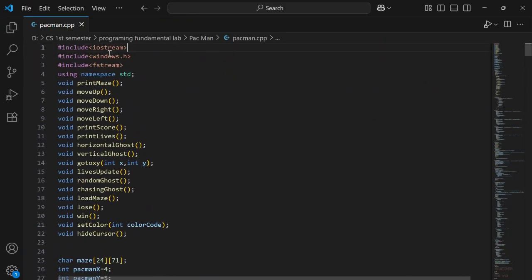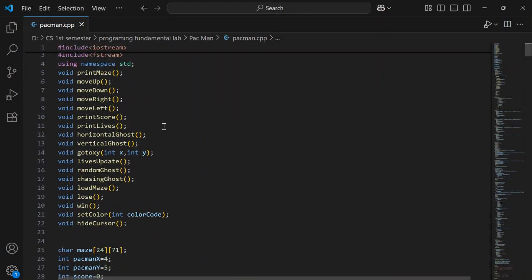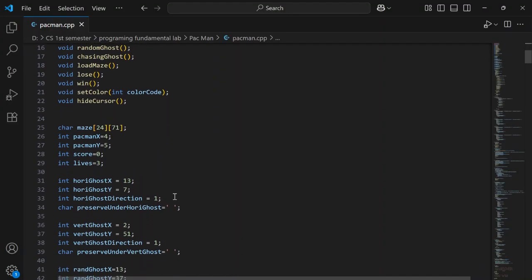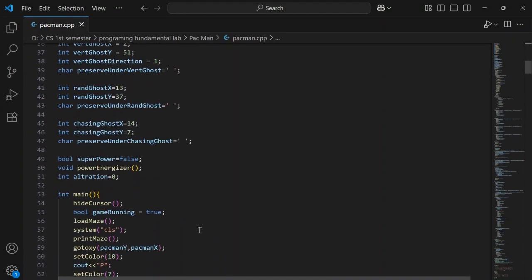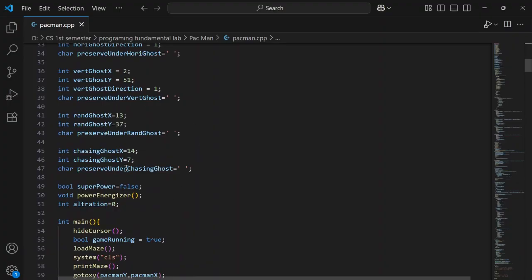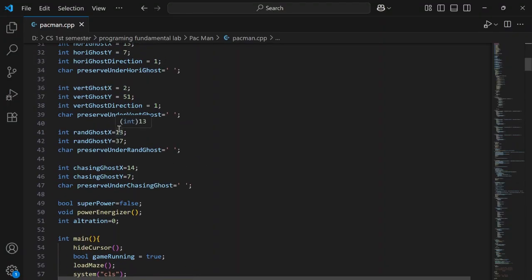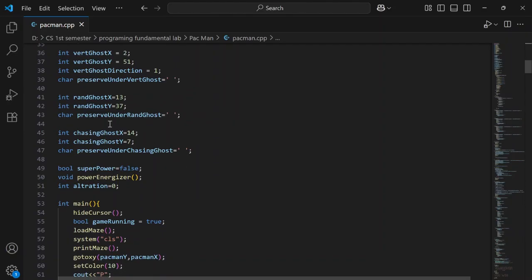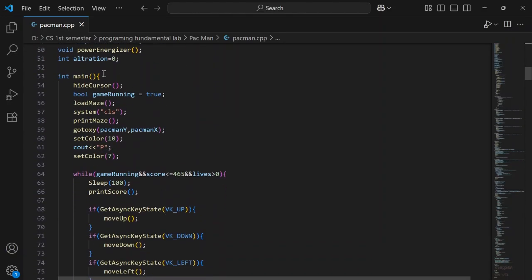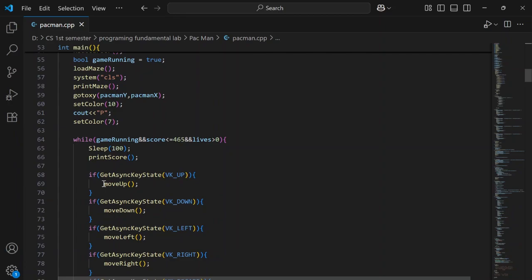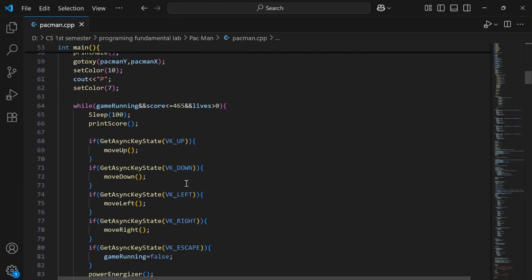I have used three header files, iostream, windows.h and fstream, and these are the prototypes of my game project. I have used the single responsibility principle, so each function performs only one task. These are the global variables that hold the x and y values for the Pac-Man, horizontal ghost, vertical ghost, random ghost, and the chasing ghost. So this is our main. I have used GetAsyncKeyState for the key sensing.